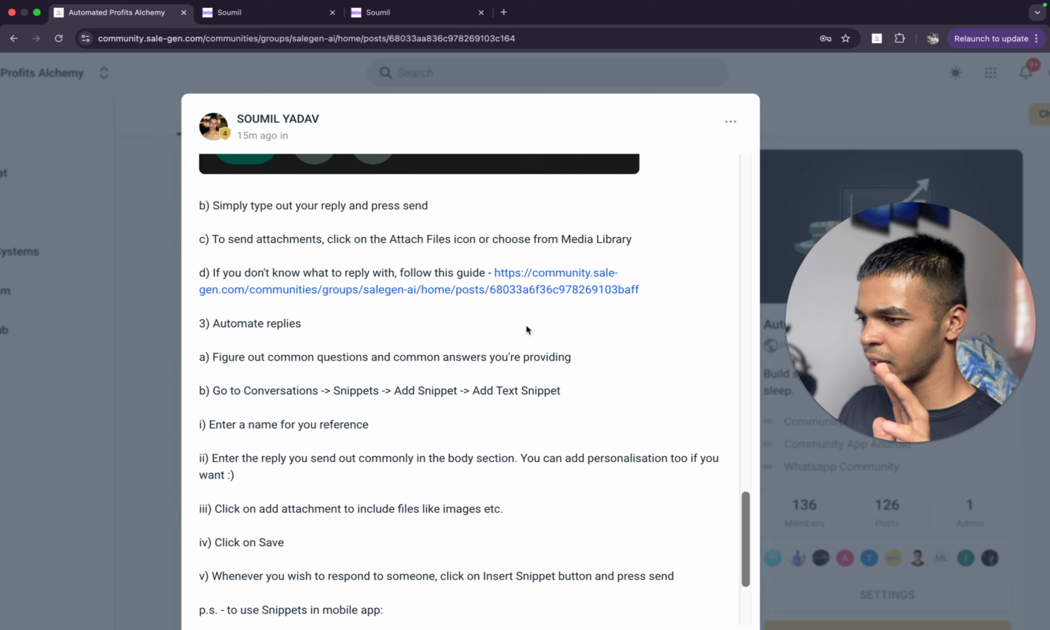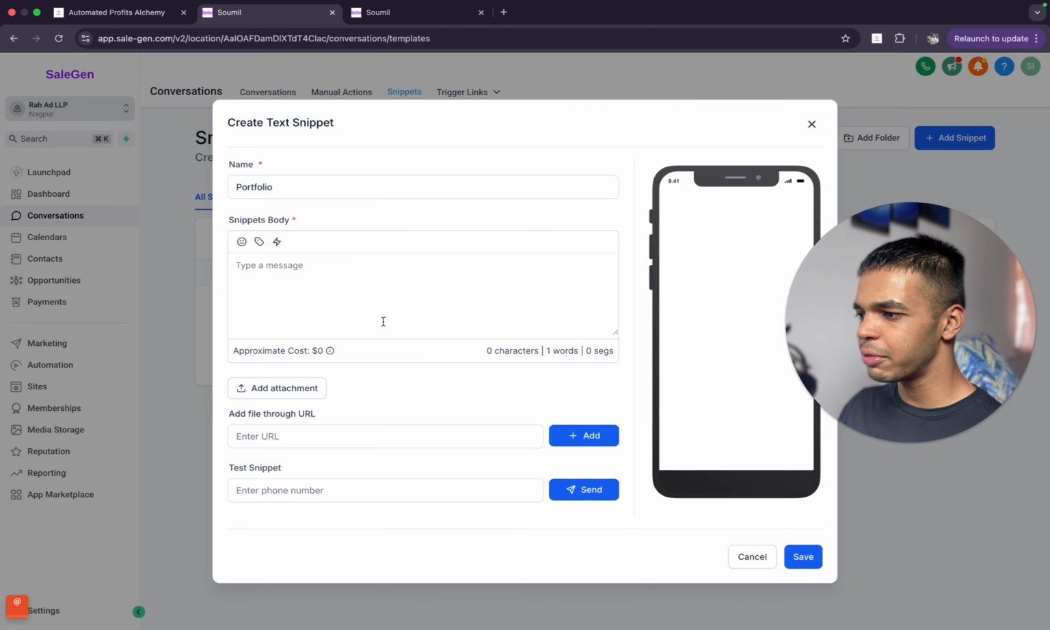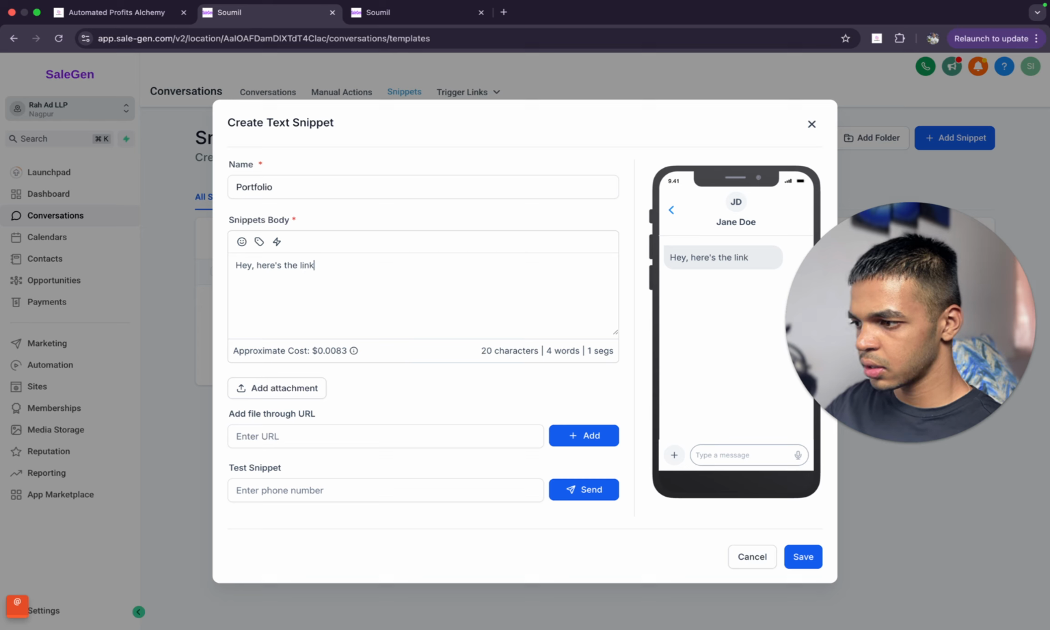So let's say hypothetically I was sending out my portfolio, and I'm getting this request a lot. What I'm going to do is simply come over here, enter the name of the question, and after that in the body field I can type the exact message I want to send out. So let's say whenever someone asks me for my portfolio, I'm like, hey, here's the link to my portfolio. And imagine you're doing this on your phone.